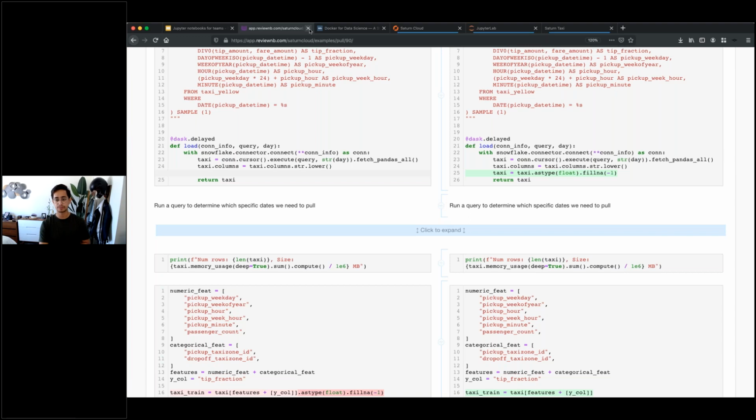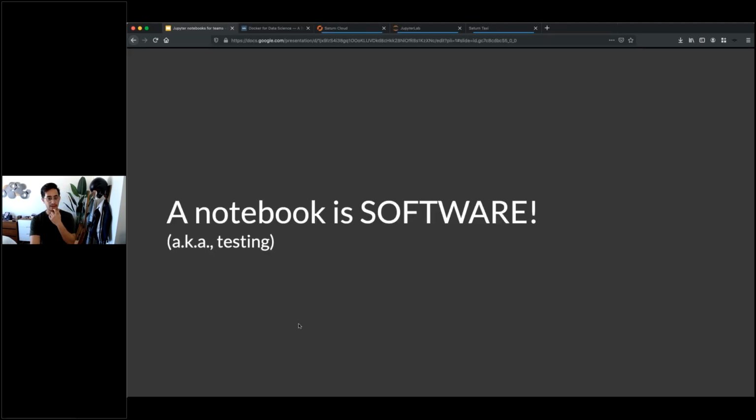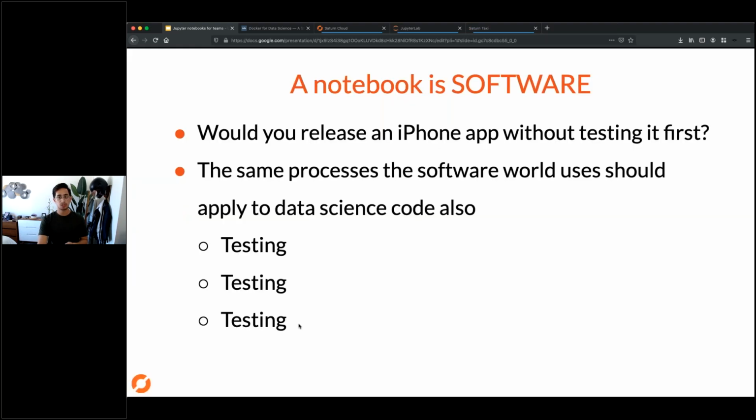Okay, so last thing, and actually there's a couple of things. This one is about a notebook being software. So basically, it's the same principle as before.